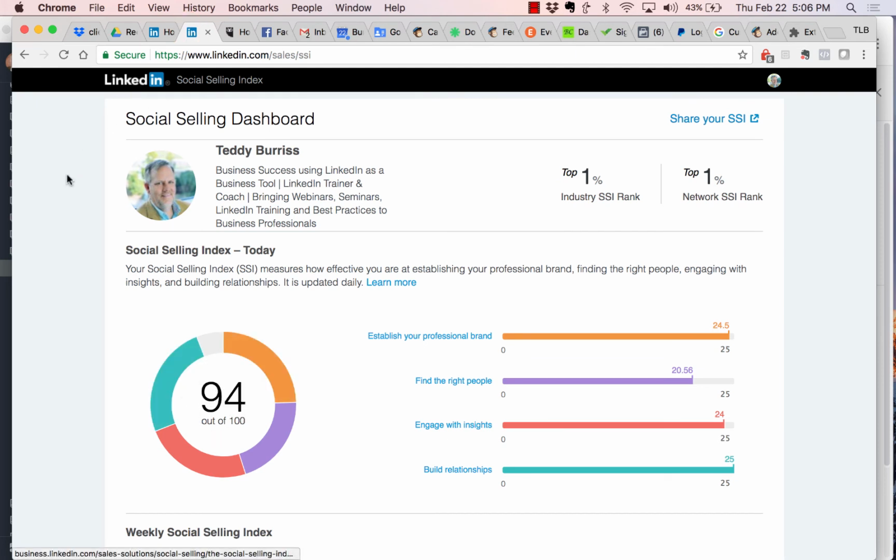So if you can send me your LinkedIn profile URL, the number of connections you have, the number of profile views you have, and your SSI score, then that will help us, again, measure where you are today before we start training, so we can measure you along the way to see what kind of improvements you are making using LinkedIn as a business tool.